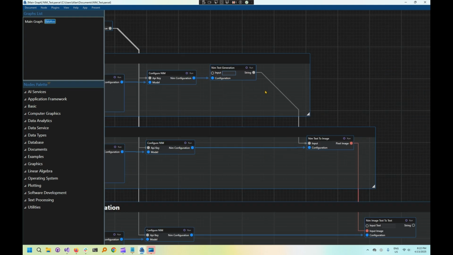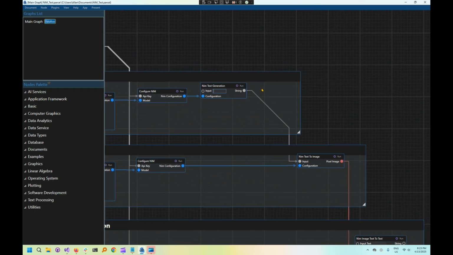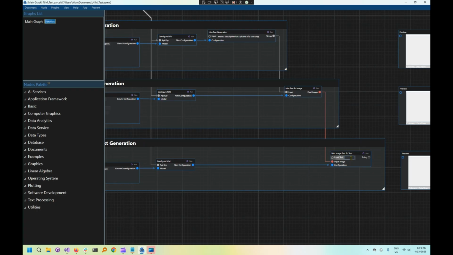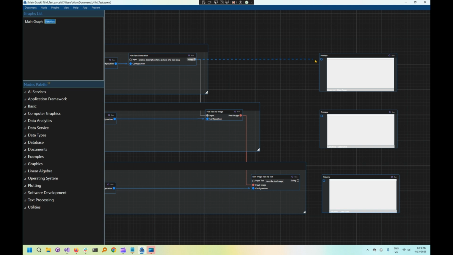So if we wanted to use a real example, maybe I would want the Llama 3 model to generate a description for a picture of a cute dog. And then this will get the Bria AI to generate a picture of the dog, which is then fed into the Cosmos 2 model, and then we'll get Cosmos 2 to describe the image. Now, if we connect the task-specific nodes to the preview nodes, we can run all three, and then we can see the final output.